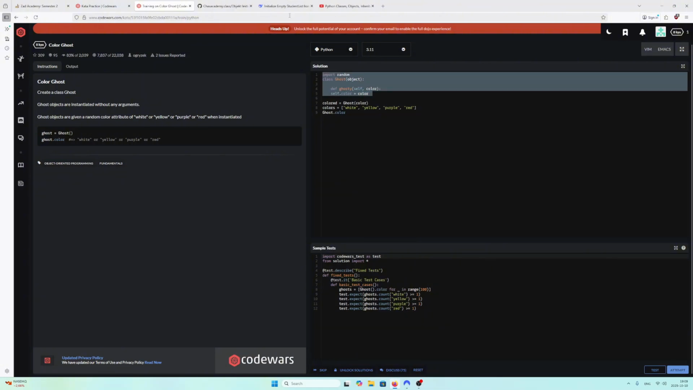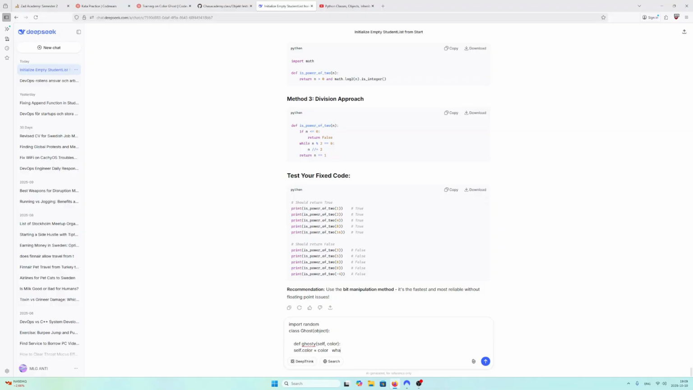Oh, let's ask ChatGPT. What is self color equals color? Why is it used like that? Color is the parameter passed to the method. Self color is an attribute variable that belongs to the object. So color is a parameter passed to the method. So it's not a method, but it's passed to the method. Okay.